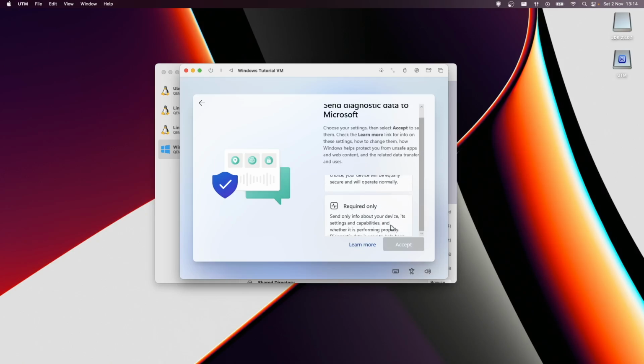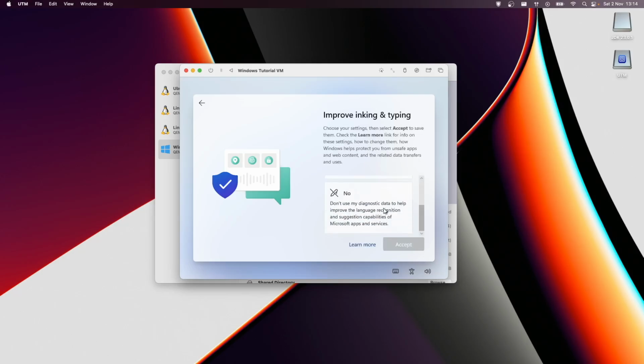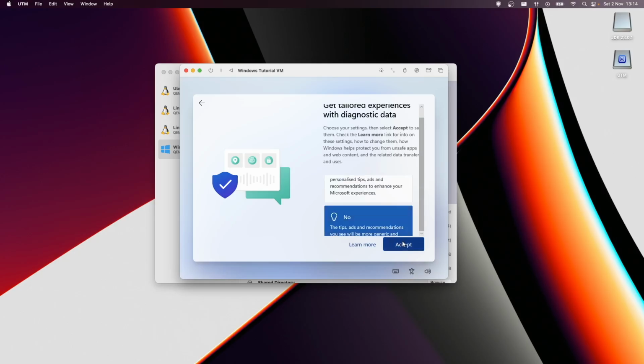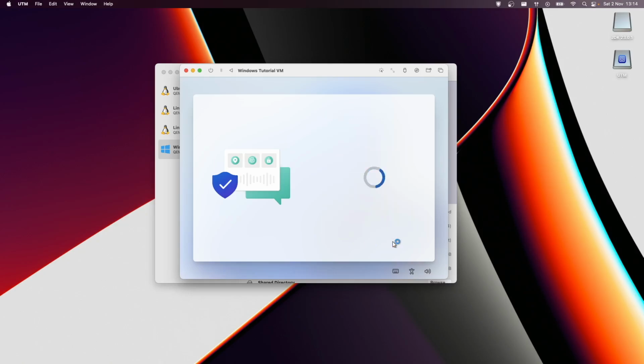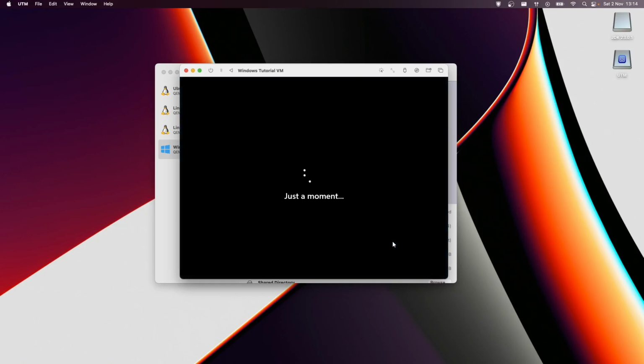And I'm also going to say that only give required diagnostic data to Microsoft and then press accept. Once again, I'm going to press no to improving inking and typing. And I'm going to press no to giving tailored experiences with diagnostic data. I'm going to press no to advertising ID. Once again, you can do your own preferences for these, but I just prefer to not give Microsoft this data.